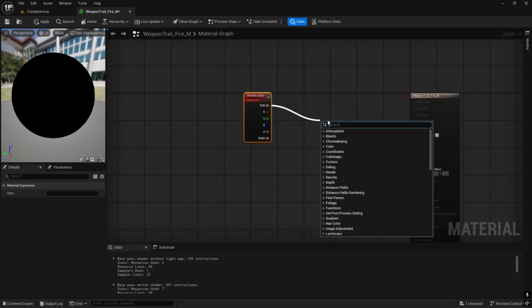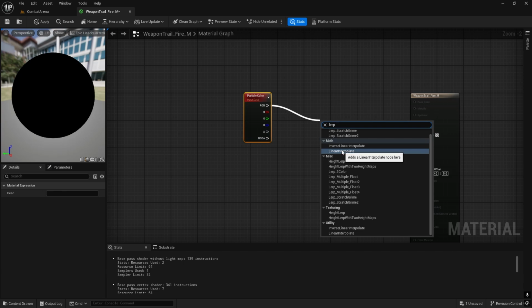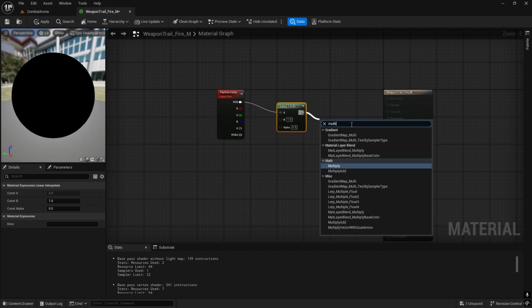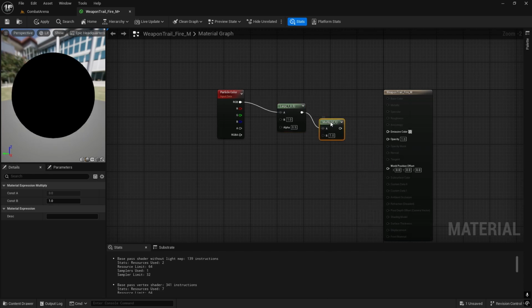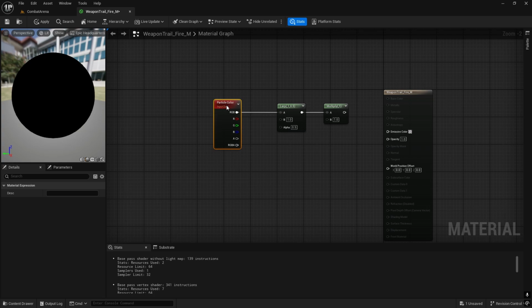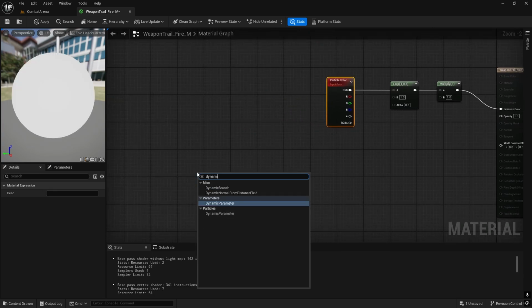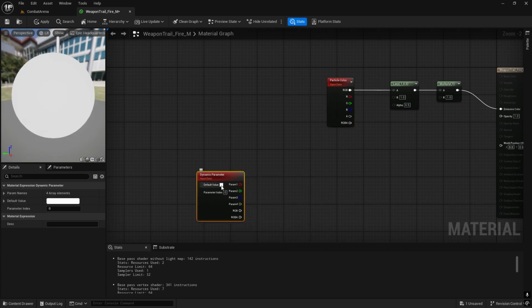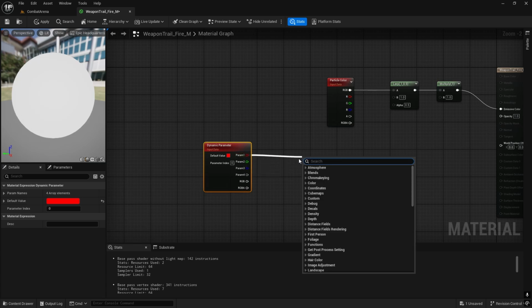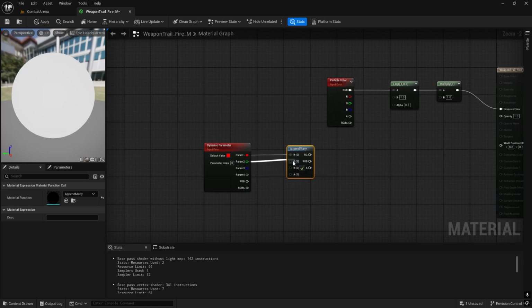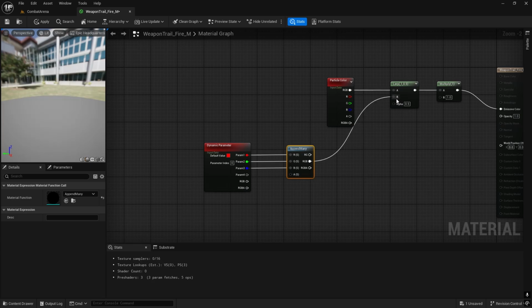So from RGB color, we're going to go to lerp, which is linear interpolate. And then from this lerp, we're going to multiply. You can search for it, or you can hold M and click. And then this multiply will be our emissive color. We need to add dynamic parameter. Here, change this color to red. And then we're going to drag from one of these colors and append many. So we're going to make just one color from this. So connect these three, RGB, and then from RGB we're going to go to B value.